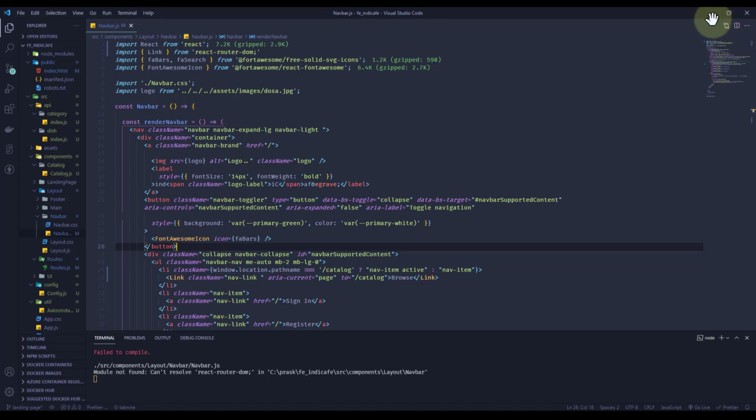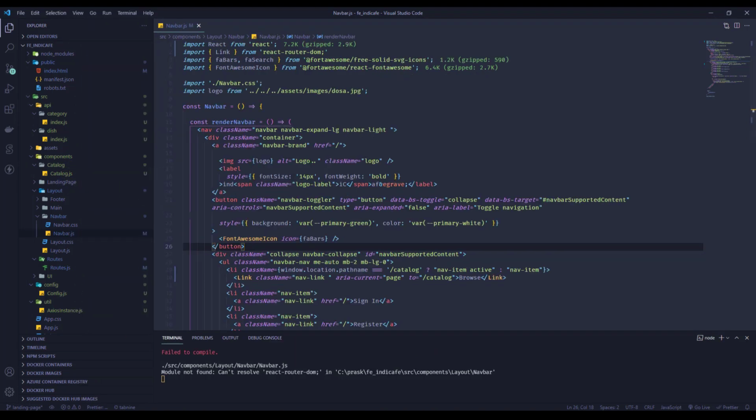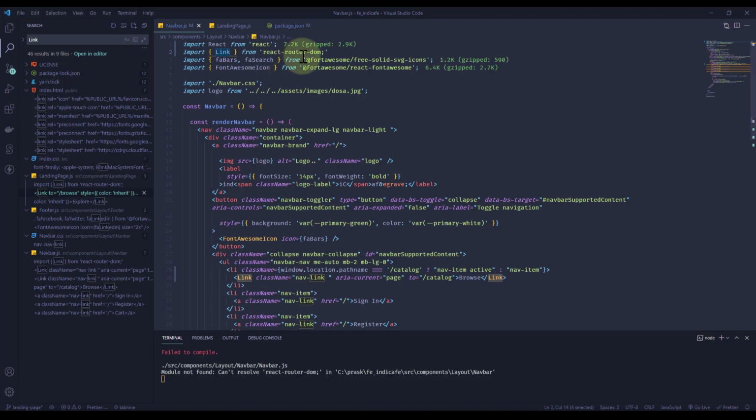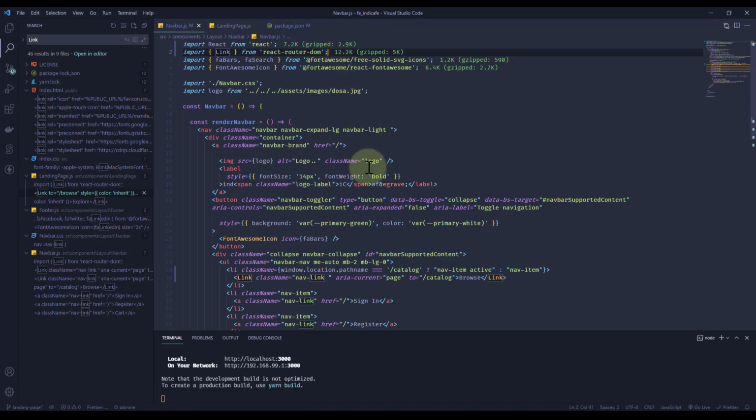It is saying cannot resolve React Router DOM. Interesting. Have we not already done the React Router DOM here? I thought we had. Okay, I think there's a typo here. Sometimes the semicolon actually goes inside the single quote. Let me correct that. Should be okay now. Alright, super.